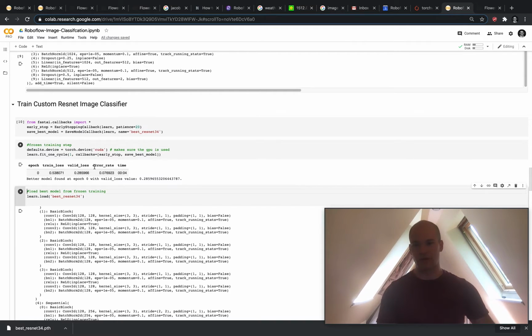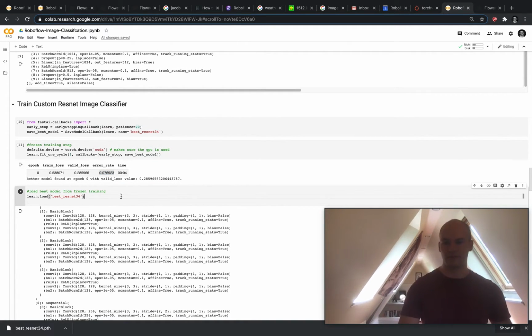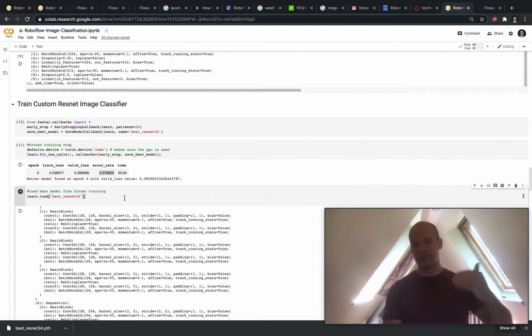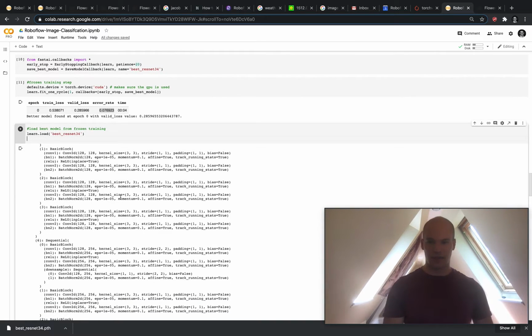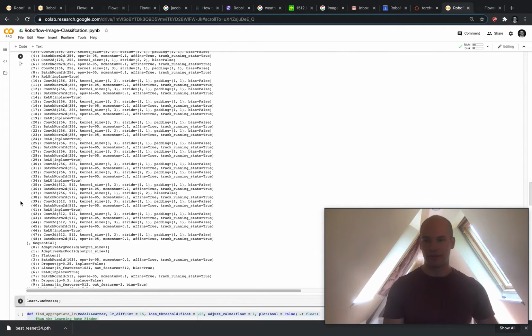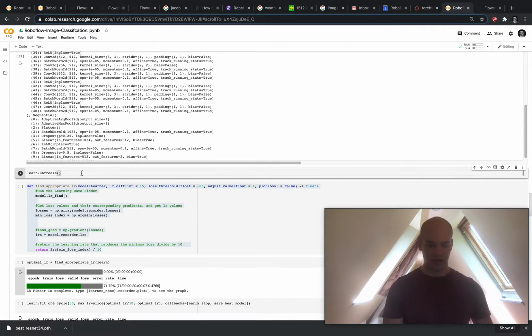Okay, so after one epoch, we've gotten a 7.6% error rate. That's pretty good for just one. Obviously, that will continue to go down if you train for more epochs. And here we just load in that best model, and we're going to unfreeze.